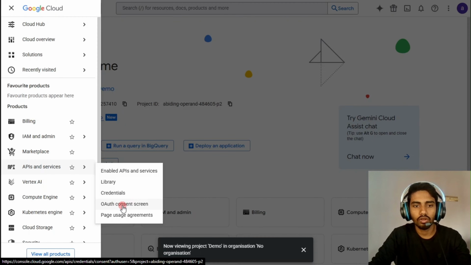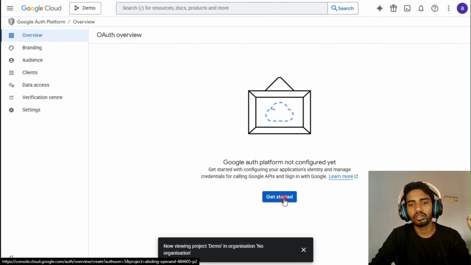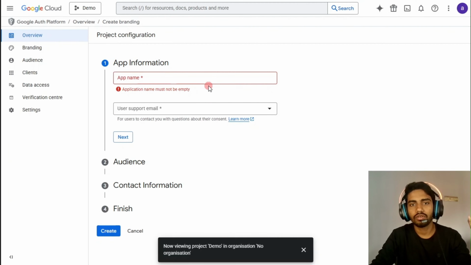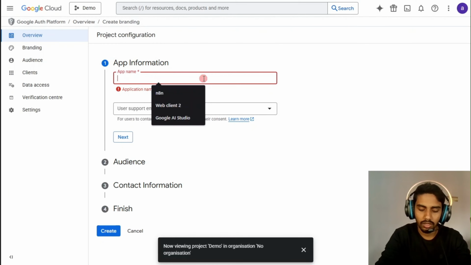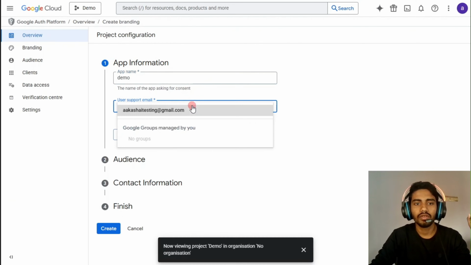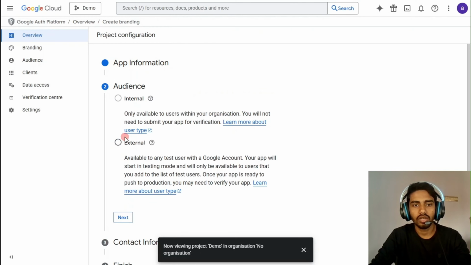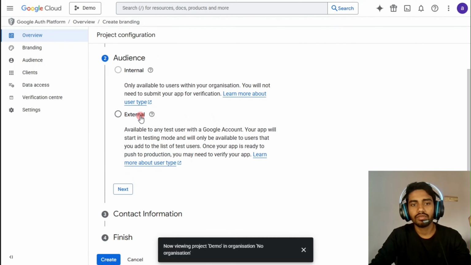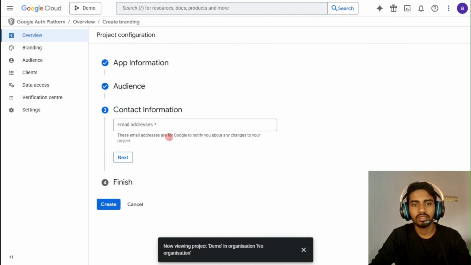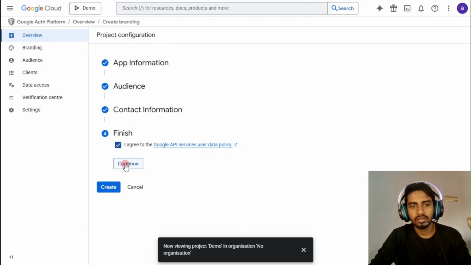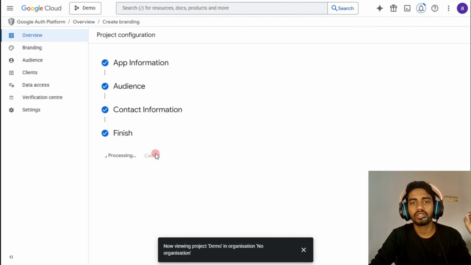So we'll click on OAuth consent screen, then click on get started. Now you have to create your OAuth consent screen, so name it something. I'll again name it demo. Give your support email, click on next. Inside this you have to choose external because we are not connecting with any Google service, it is an external app, so you have to click on external, click on next, and then give your email address, next, agree, continue, then click on create. This will create your OAuth consent screen.